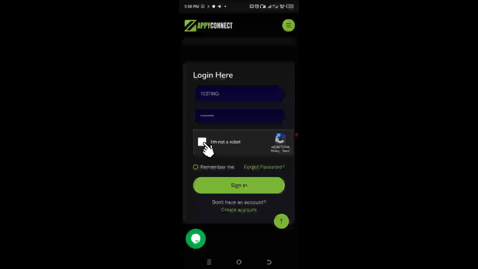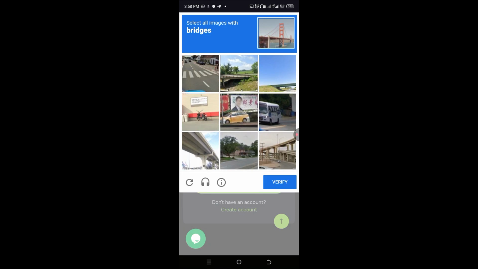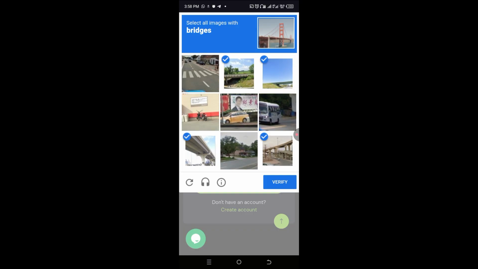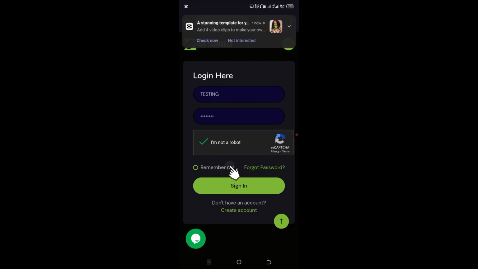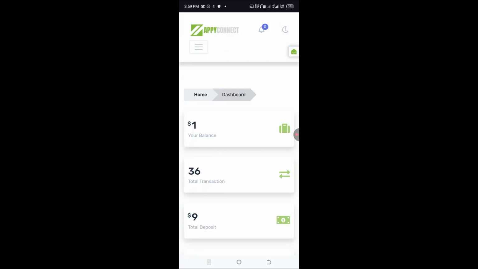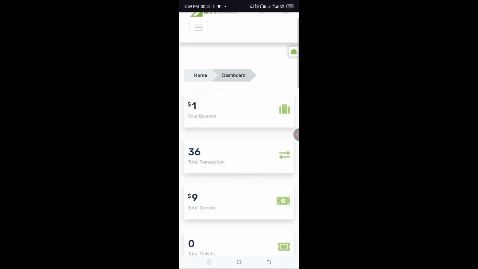What I'm going to do is click on the I am not a bot checkbox, and then I'm going to prove that I'm not a bot by selecting the bridge in these images. I've selected the bridge and I'm going to verify. You can see, now I'm going to sign in to my account. As you can see, I'm on my dashboard and I have successfully logged in to my account.